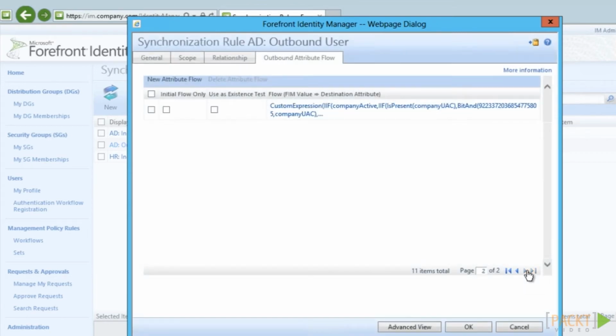The user account control is a common example of AD attributes that are almost always part of the FIM solution, but also causes problems due to the format in AD. Another common scenario is to manage Exchange. In the next video, we will take a look at that.